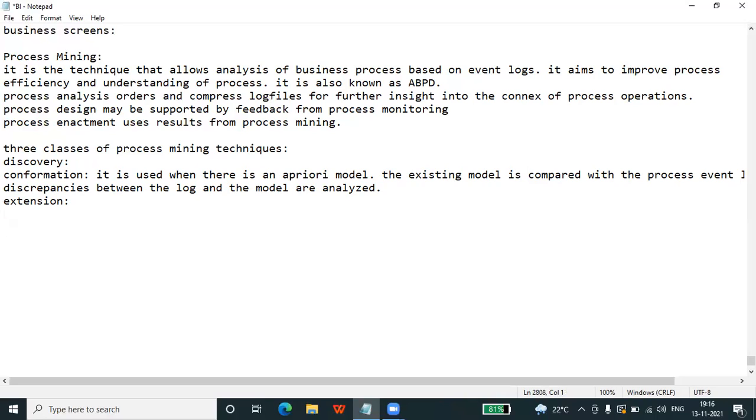Then we have software for process mining. A software framework for the evaluation of process mining algorithms has been developed, and it's available as an open source toolkit.